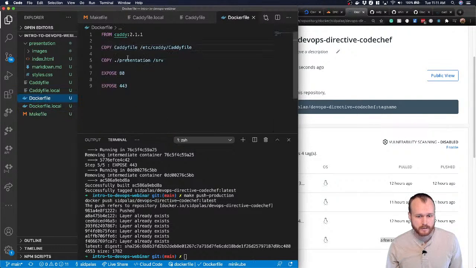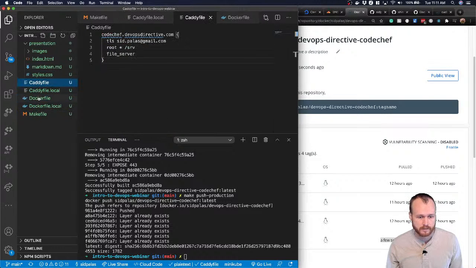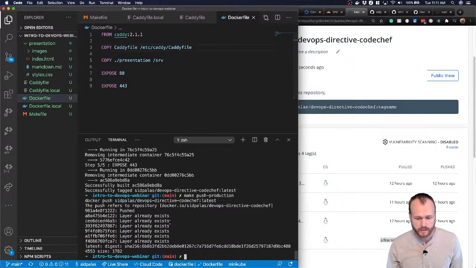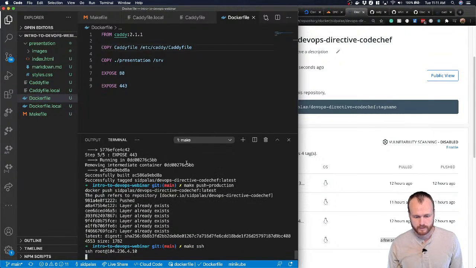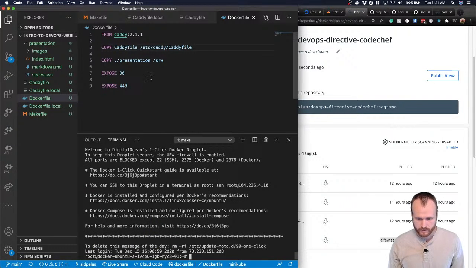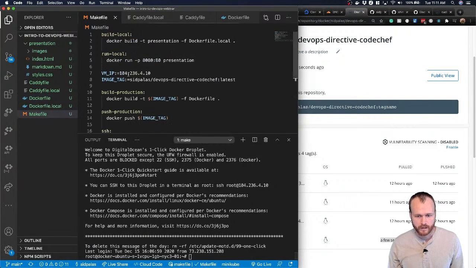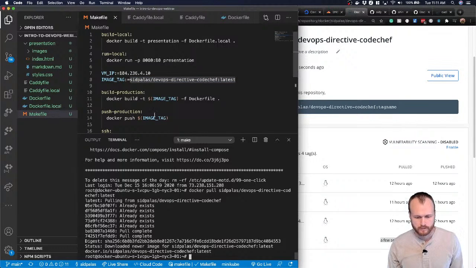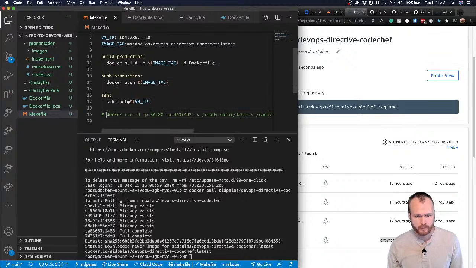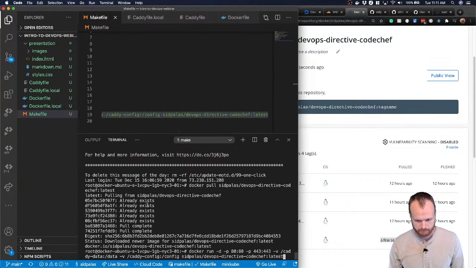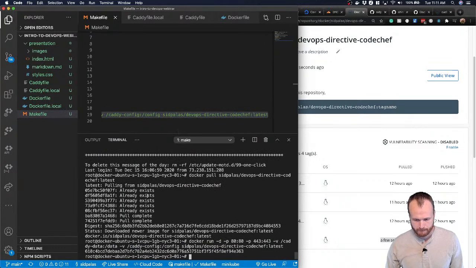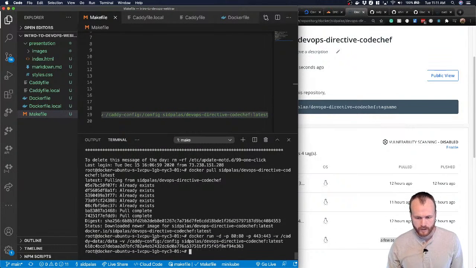So here in my Docker file, I'm now copying in this caddy file rather than the local caddy file. Cool. Now I'm going to SSH. So I am back on that server, and I'm going to pull the latest version of this image. Great. And then I'm going to rerun this command. And now, hopefully, docker logs.